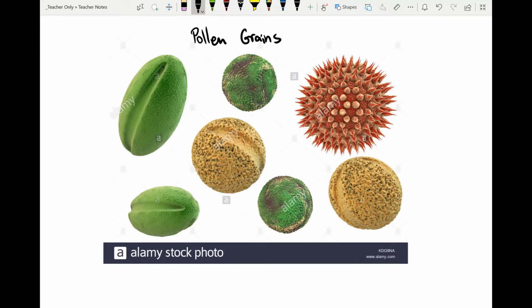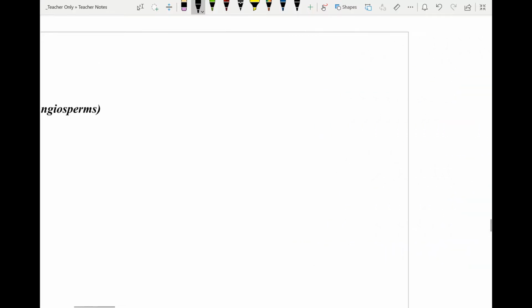And remember how I said that a lot of them have these cool shapes? This is in order for the wind to be able to catch them and carry them more easily, or in some cases it might want to stick to an animal, so it might have these little spiky appendages or protrusions in order to kind of stick to the animal. That way pollination happens easier. And we'll talk about this class, how that works.